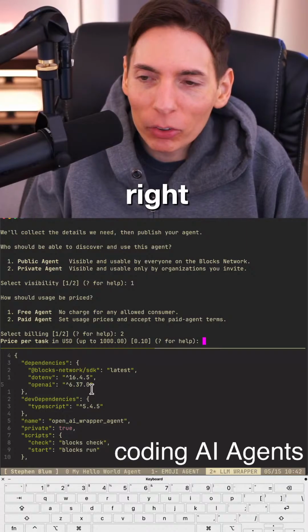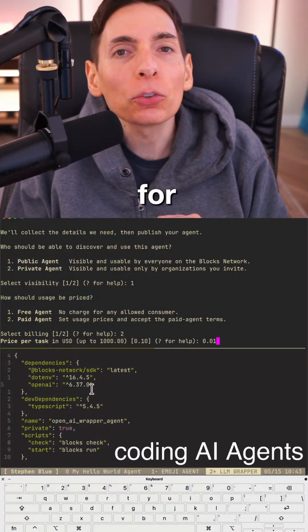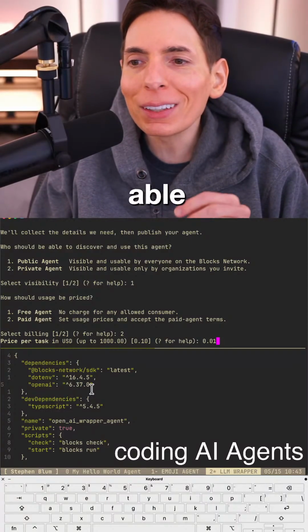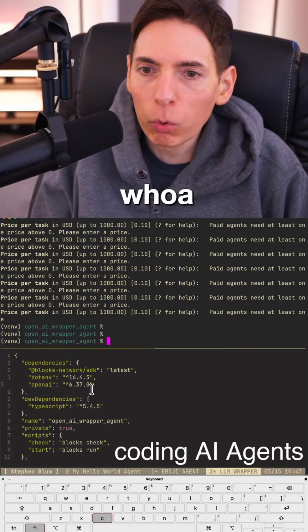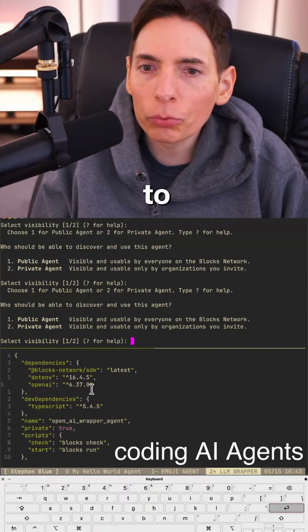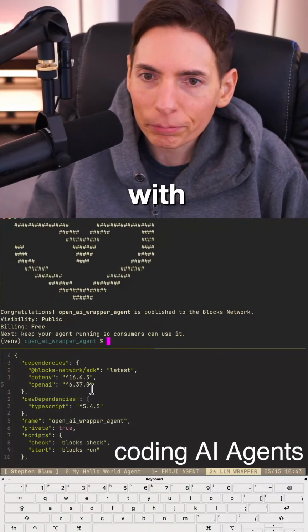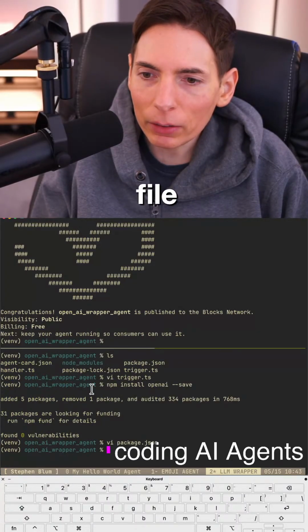We'll just say 0.01, a penny, is what we're going to charge for this one. But you know what? I won't be able to test it easily. So we're going to set it to free for now, so it's easier to deal with. Okay. Now we can start editing the file.